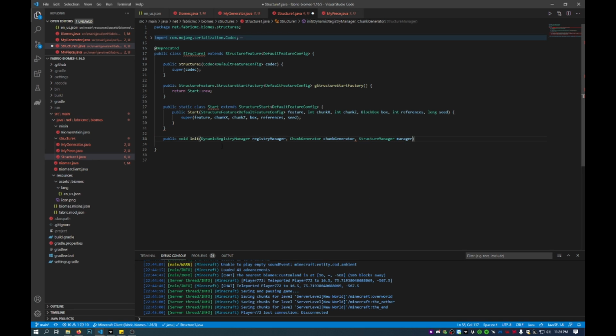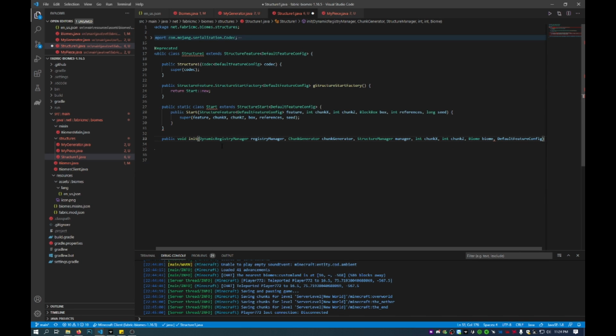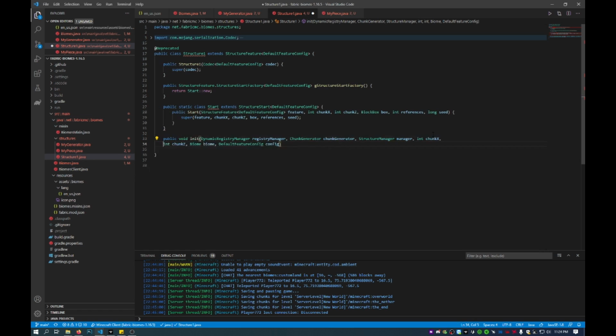And I'll just call this manager, and then int chunk x, int chunk z, and then biome, and then default feature config. Make that a second line here, it's easier to read. So now we're going to set up every variable here.